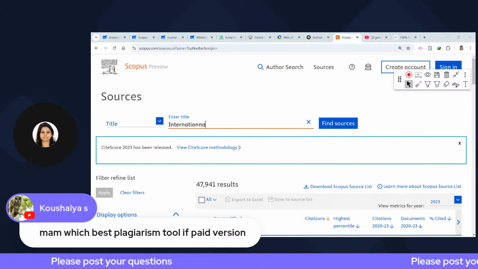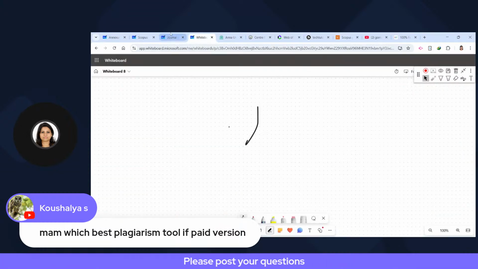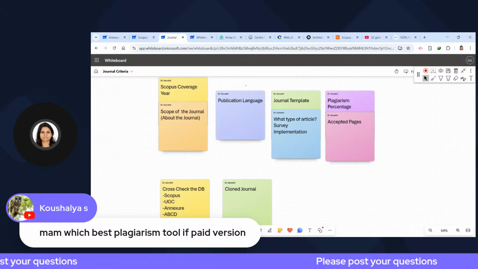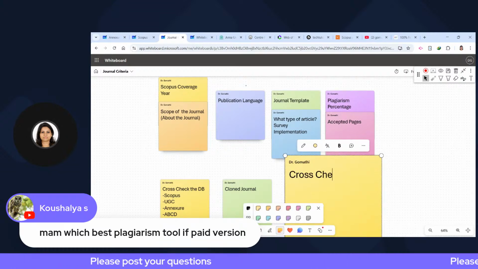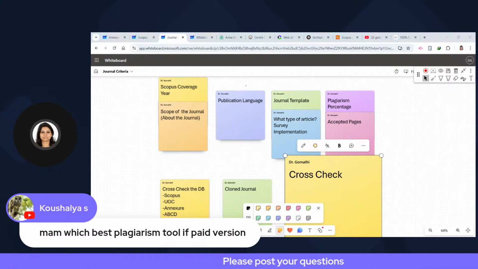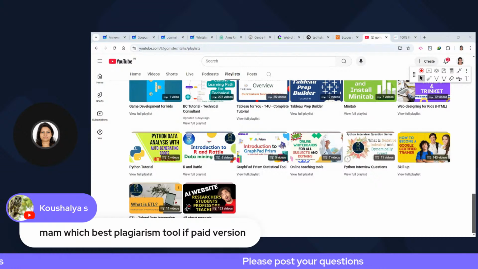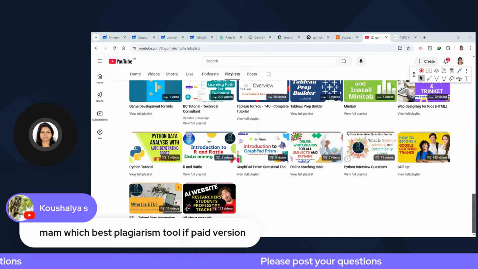Great. Any other questions? If you are planning to submit your article to any journal, first please cross-check whether it is still there in Scopus or Web of Science, because this is very, very important. Cross-check before you submit. If you simply go ahead and search for the journal, they will just show you results, and that can be a cloned journal as well.